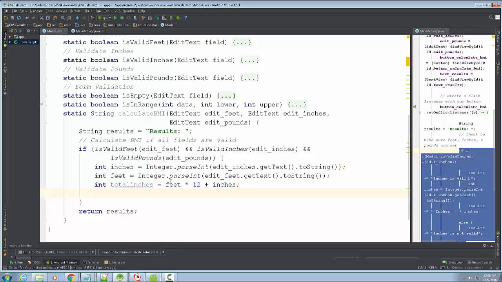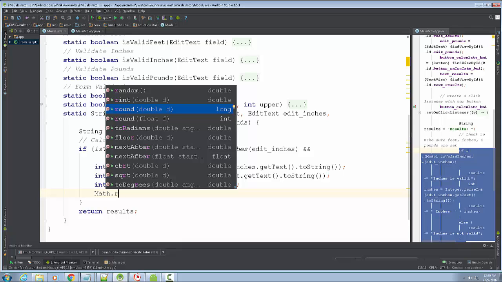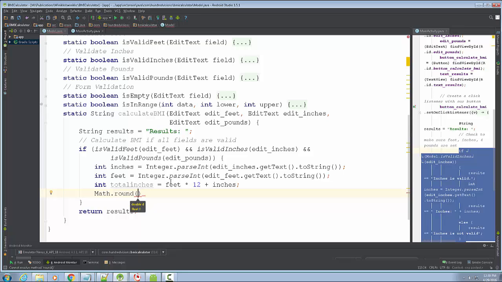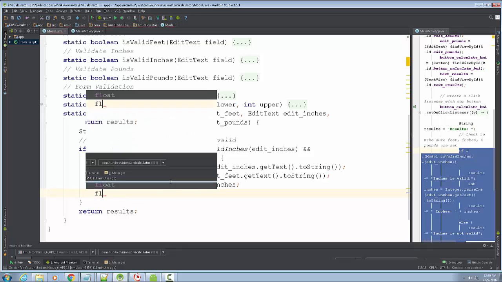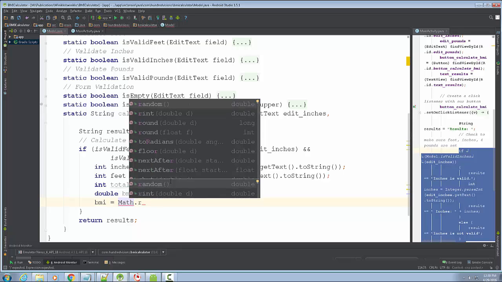In this case, BMI, we want it. In order to calculate BMI, the formula may very well create a floating point number. So we're just going to treat it as an integer. Actually, I think we need to use Math.round. So we're going to send it a double. Or I guess we could just create it as a float. It probably doesn't matter. Oh, wait. Before we do that, we'll make it a double. All right, double BMI. BMI equals Math.round. Just going to round it.